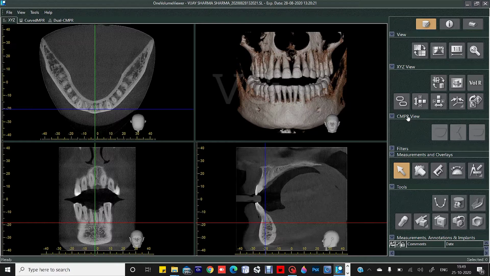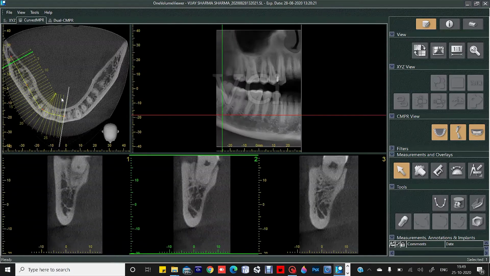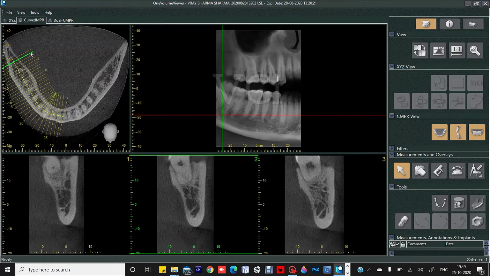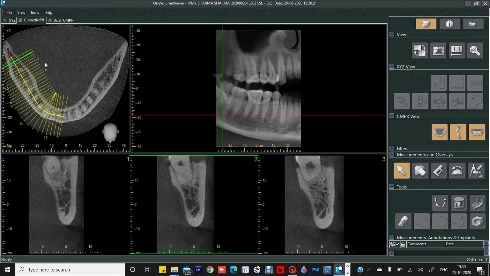So coming to CMPR view, we'll just draw a MPR spline on this actual image. For example, this is the spline. Spline is nothing but arch marking. So I'll just draw a spline. You can hide or unhide the mid sagittal line. The gray line is nothing but the mid sagittal line, and you can increase the thickness of these lines just by increasing the size.